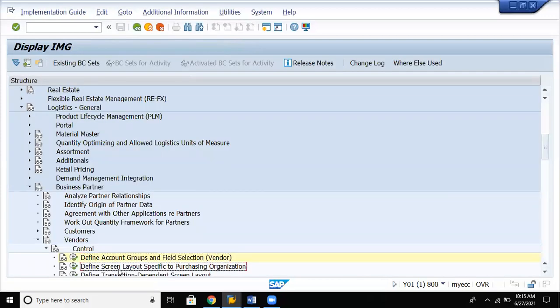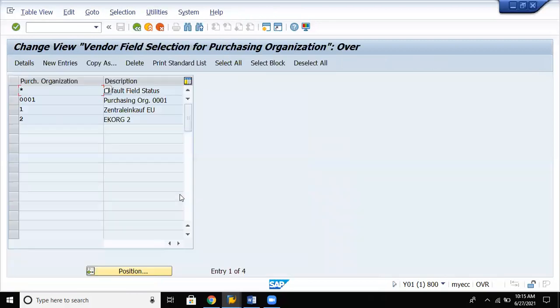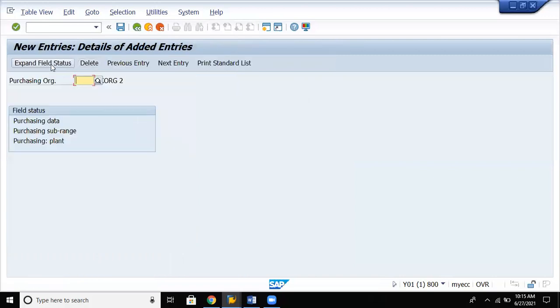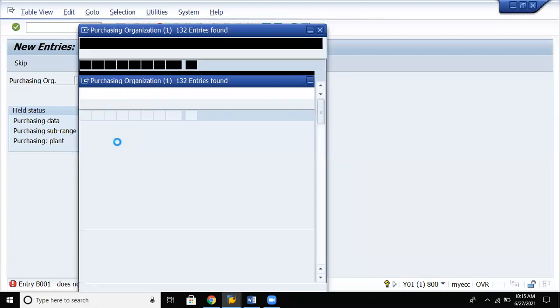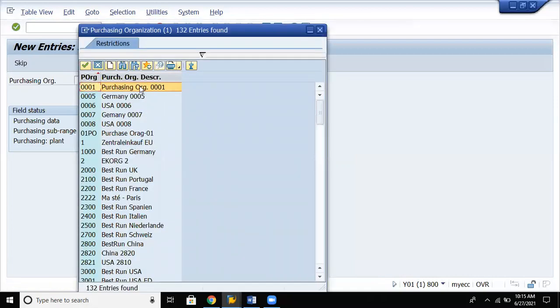Now, define screen layout specific for purchase organization. If you want to create any screen layout specifically for your purchase organization, yes, we can still create it here. So new entries. For example, purchase organization, let's say B001, enter. Okay, so let us select the standard purchase organization. EKORG is the standard one.